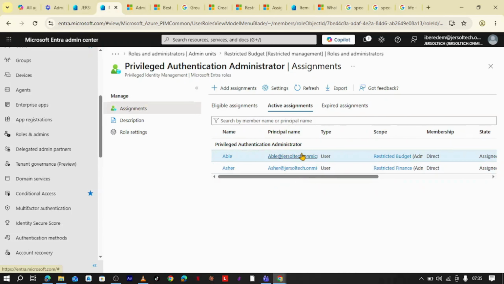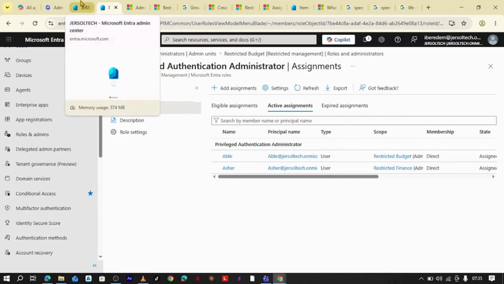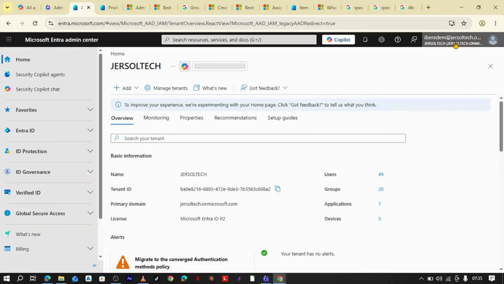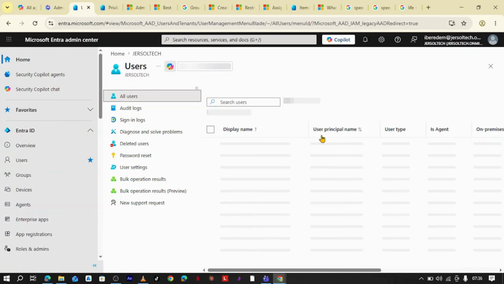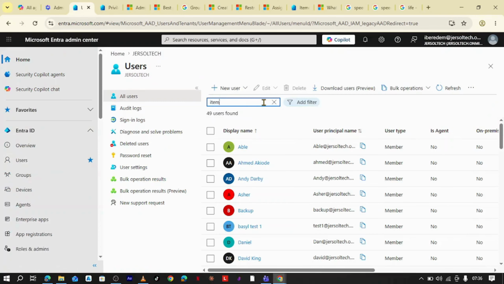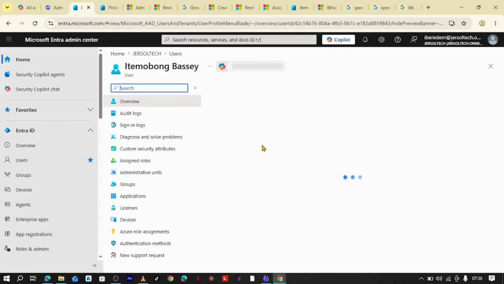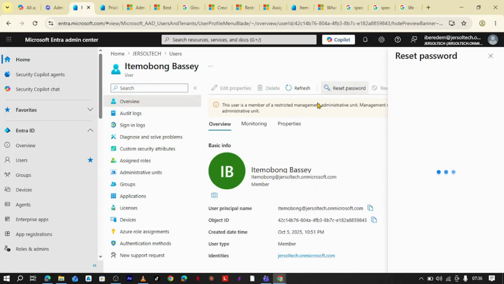So I'm going to sign into Abel's account and then see exactly what changes he can make. But before I sign into that, I'll try to reset the password of Ikemobong using my global administrator account and see if it will go through. I come down to users. I'm trying to reset the password now from my Entra ID administrative center. I click on Ikemobong and I go to where we have reset password. Before I even go to that, you realize that this user is a member of the restricted management administrative unit. Management rights are limited to administrators scoped on that admin unit. I click on reset password, and then it says the password cannot be reset. This may be due to an incorrect level of administrative privilege or if trying to reset your own password. So that is it. Take note of that.